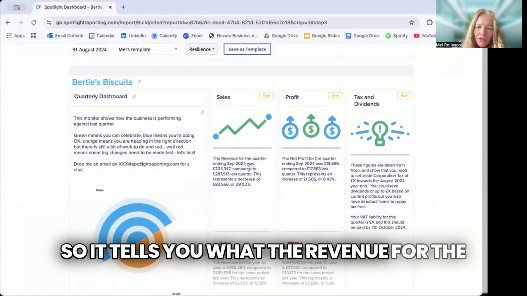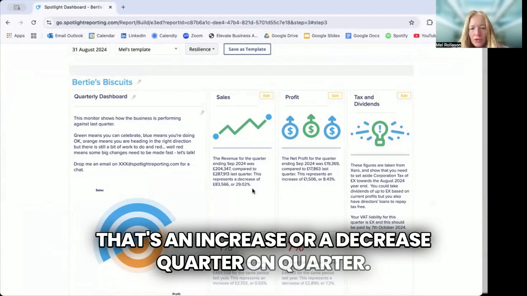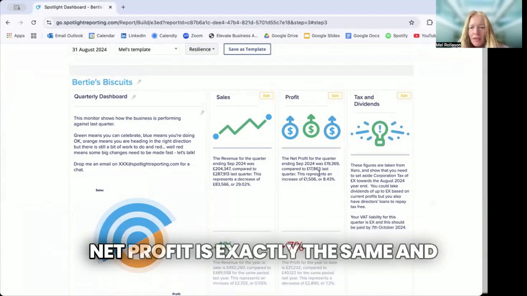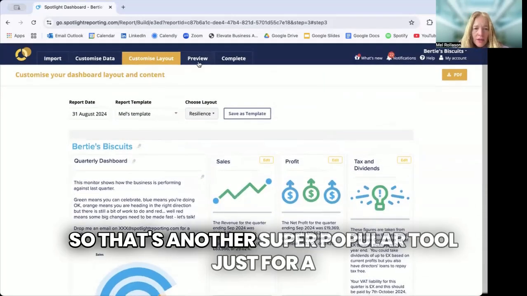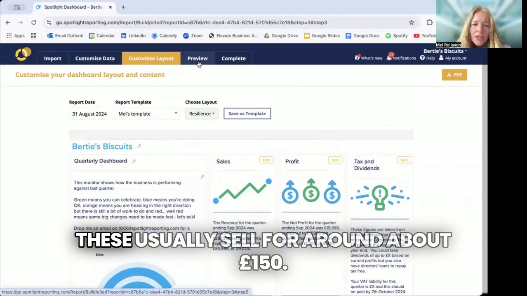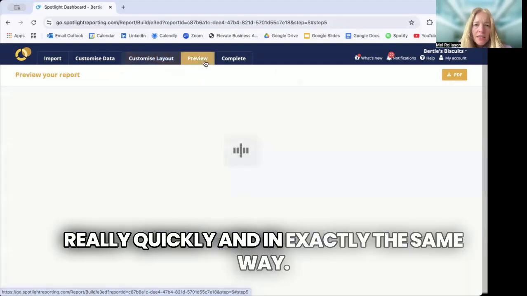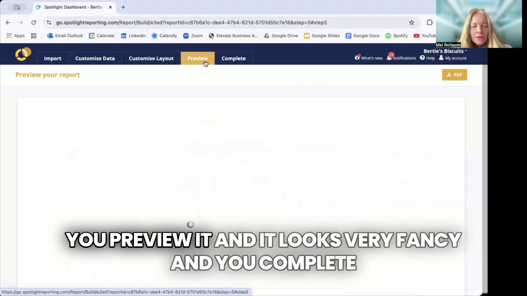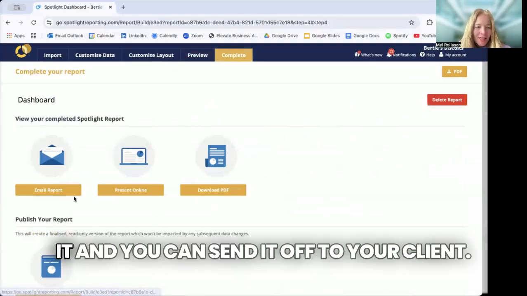So it tells you what the revenue for the quarter was compared to the previous quarter, and whether that's an increase or a decrease quarter on quarter. And you get the idea. Net profit is exactly the same, and it gives you some nice markers there. So that's another super popular tool, just for a really simple one-page output for your clients. These usually sell for around about £150 an output that you can complete them really, really quickly. And in exactly the same way, you preview it and it looks very fancy and you complete it and you can send it off to your client.